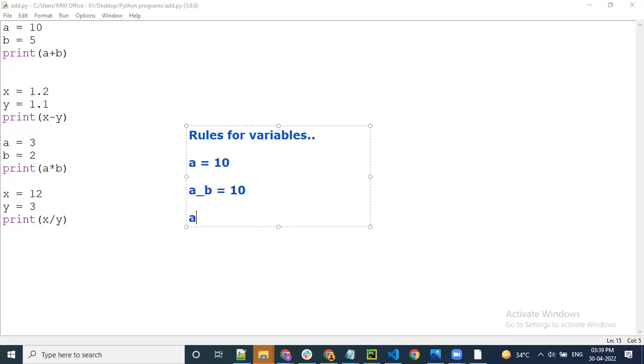Also, you can say a comma b is equal to 10 comma 2. It means that the value of a is 10 and b is 2. In this way also you can declare your variables. So these are some rules to declare our variables. I hope you understand now what a data type is and what variables are. Variables are also known as identifiers. They are used to hold your value. And for data types, there are three types which we studied: integer, float, and str. I hope you understood this.